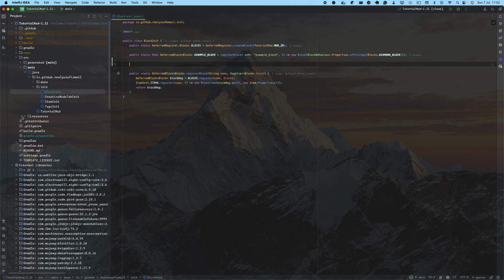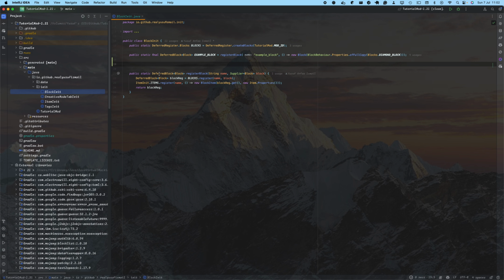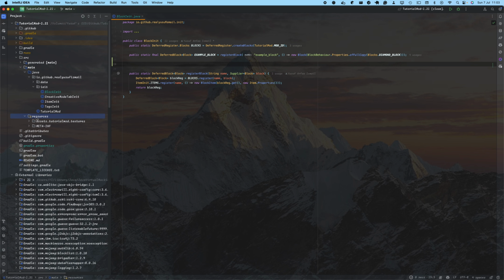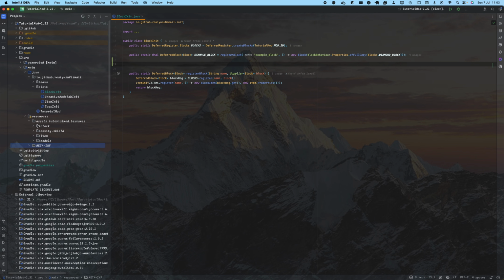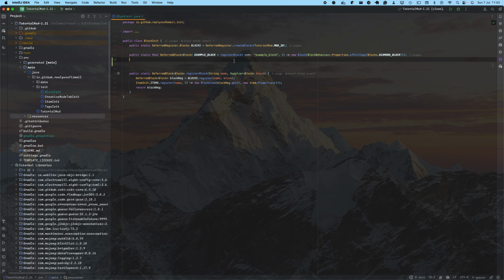Just a reminder, my ore textures are in here, so blocks, deepslate example ore. So when I run data generation later on, that's where it looks to find the textures. If some people run into an error where the textures don't exist, just double check that you have your own textures in the assets folder with your mod id, textures, in the block and item folders. Alright, so let's get started.